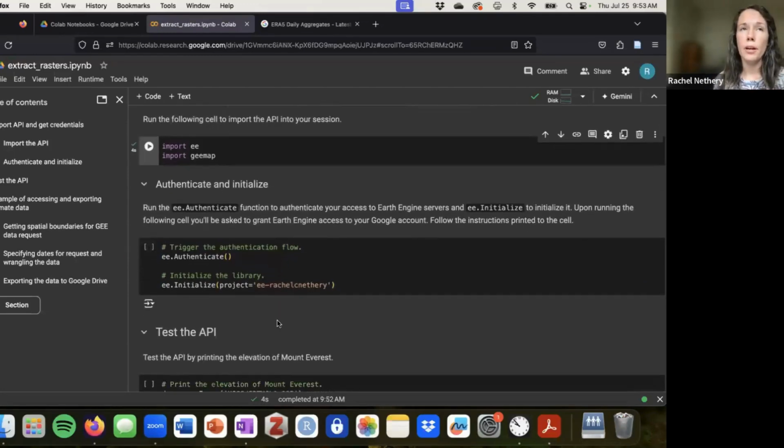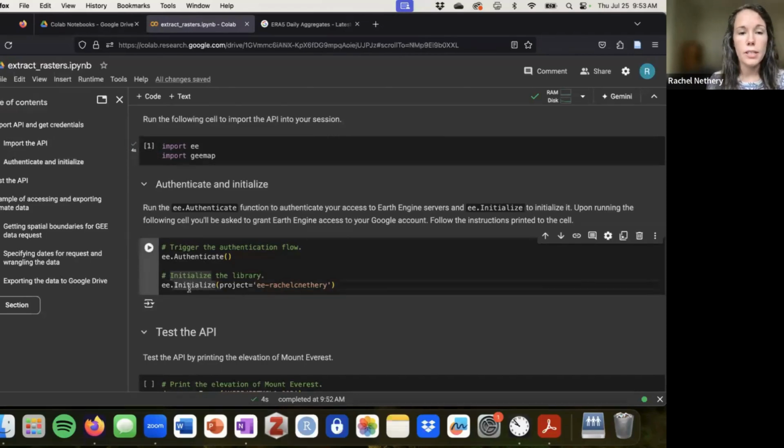But now what we need to do is tell Python what our Google account information is so that it knows what Google account information to feed into the Earth Engine API so that it knows that we're approved to access the data. So this code chunk here is going to use two different commands to do that. First, this ee.Authenticate function is going to take your Google account information. It's going to actually open a new window to have you put in that information.